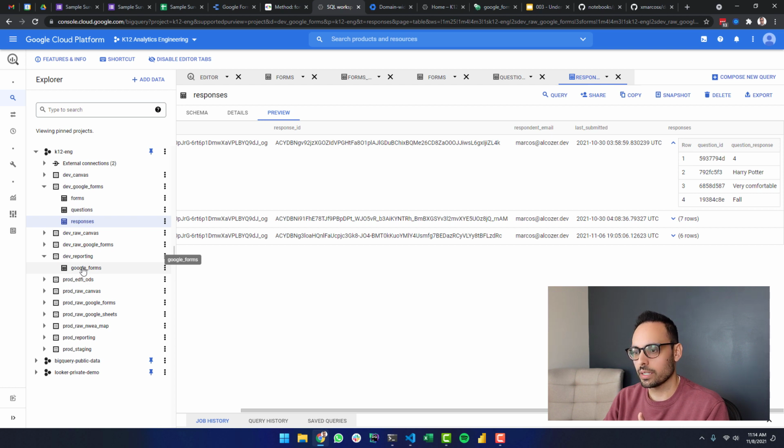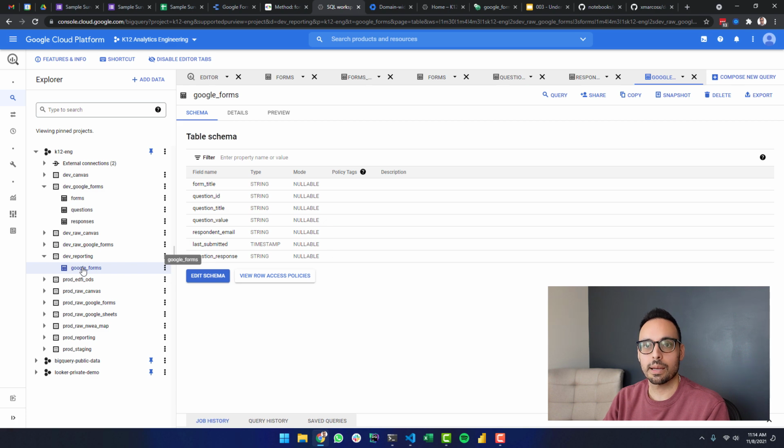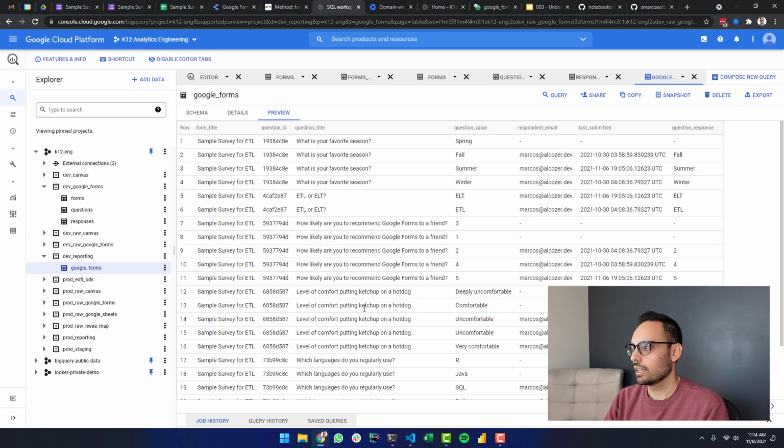And we have a table here called Google Forms. So that's my reporting table name for this example. And if I preview the data, we don't have those nested repeated fields anymore. We just have a nice flat table structure with the Google Forms question and response data.